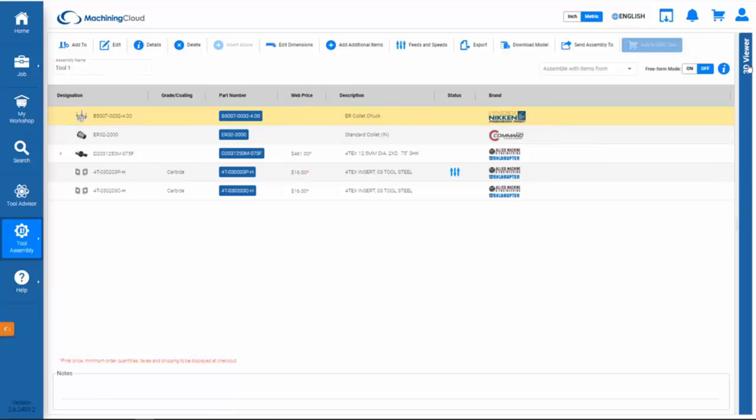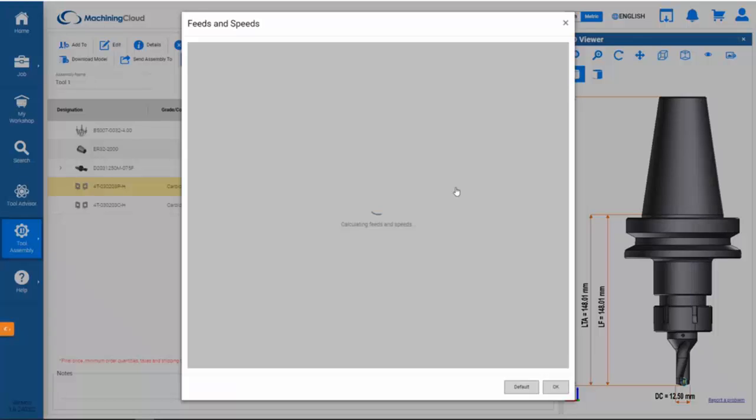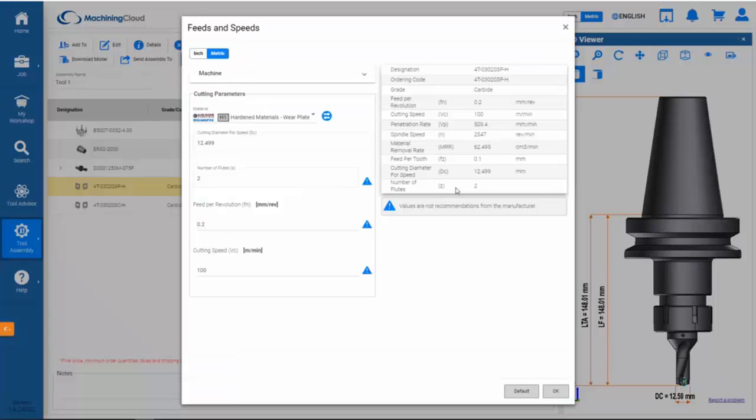So if I open up the 3D viewer here, we can see we've got this full assembly by 3 different brands, nice and ready to go for however we want to use it. So I'm going to show you a few different ways that we can use it. As we can see here, feeds and speeds are available for this. So we can select that if we like at this stage, where we can change our material and we get given our feeds and speeds. So the values are not recommendations from the manufacturer, so just a bit of a disclaimer there.